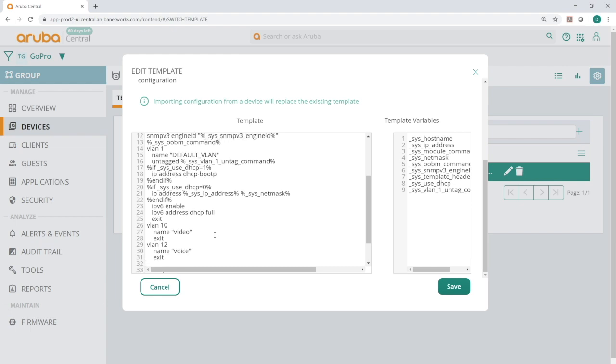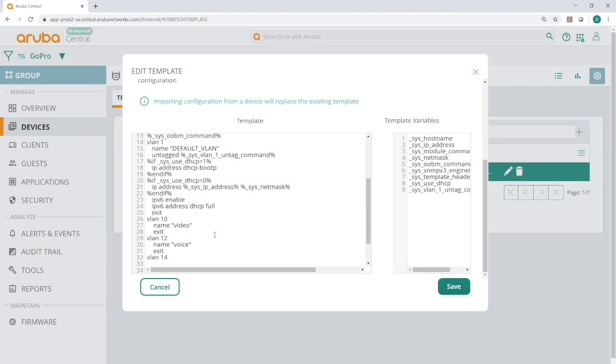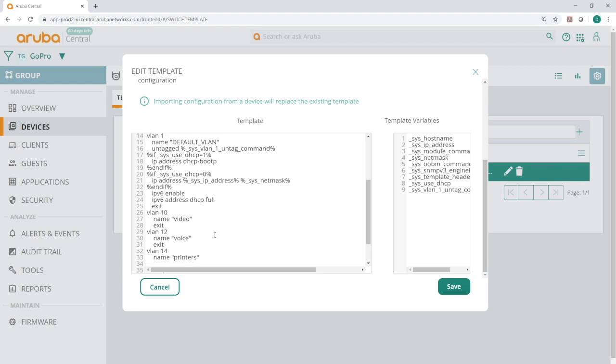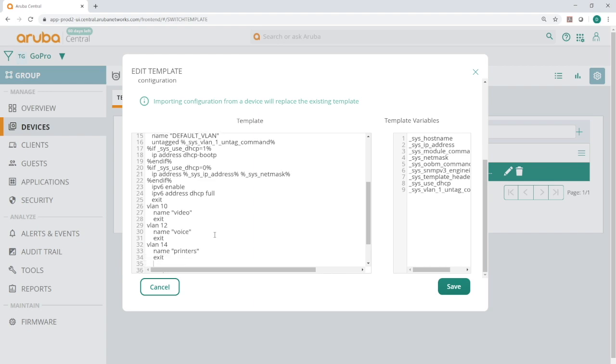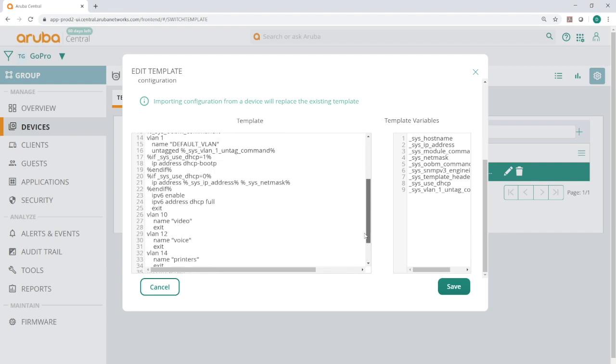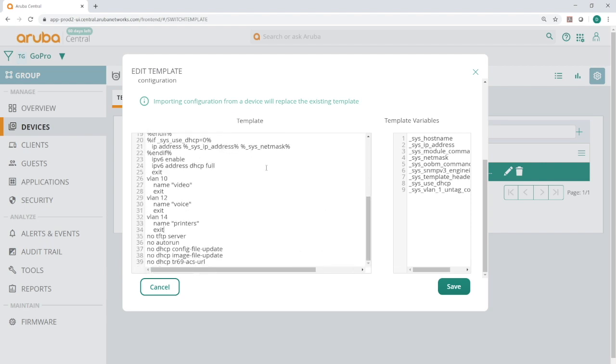And I'm not putting any, I'm just making a simple layer 2 VLAN. I could put IP addresses under there if I wanted to. And then I'll do VLAN 14, and we'll just tab in and call it printers. So we just want to show how we can push out 3 VLANs here to both switches in the group. And it wouldn't matter if I had 100 switches in this group, it should create all 3 of these VLANs.